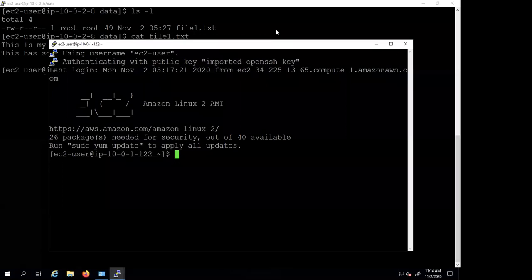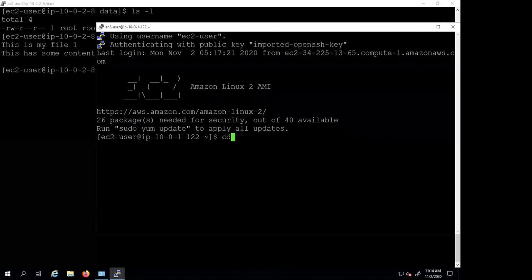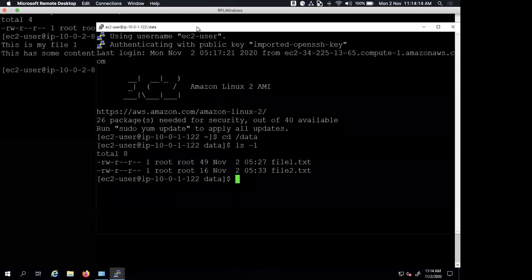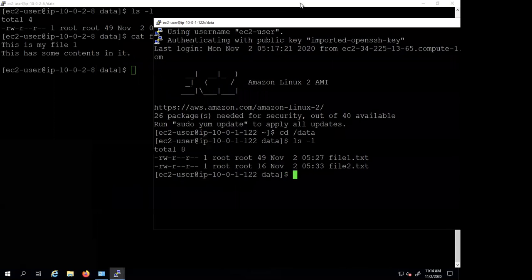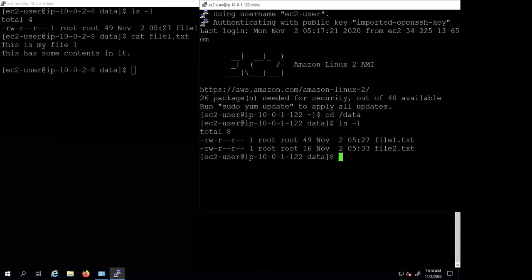Yeah, so this is my public EC2 instance, right? This one. So here if I go to cd /data and then say ls -l, this will have two files in it. Whereas this has only one file in it. File one, here you have two files in it. So if you again want to do this, you can do this.